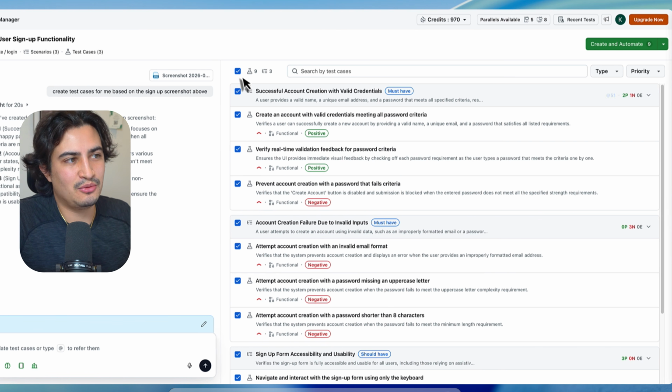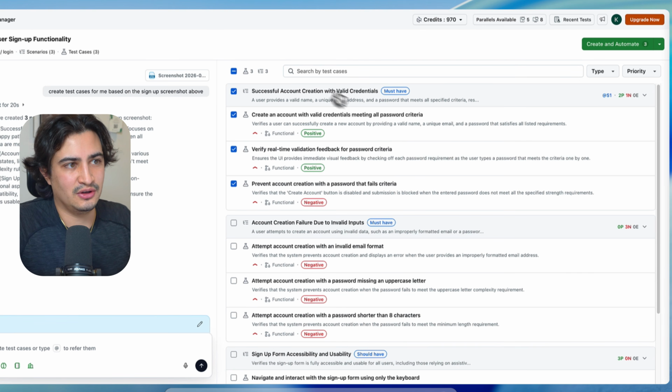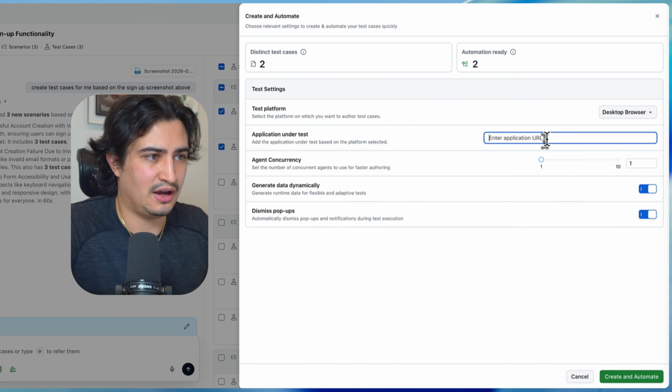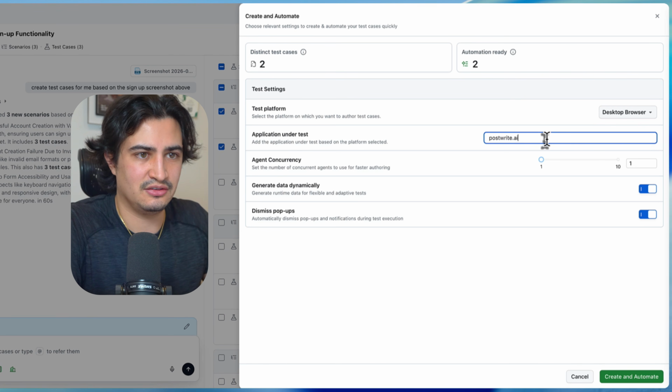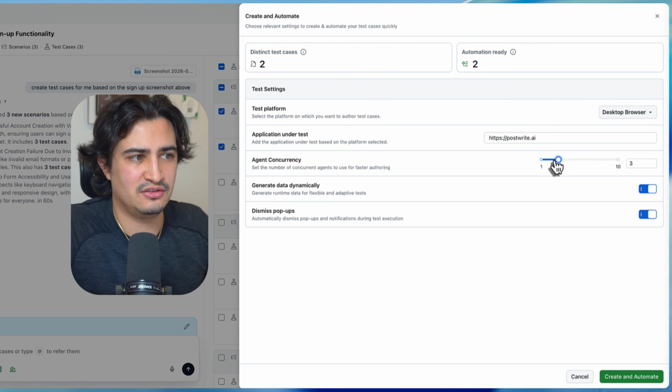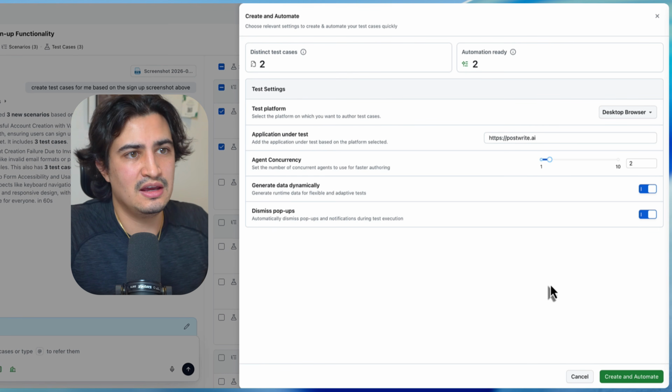So for now, let's just say we only want to keep the first successful account creation with valid credentials. And let's just say here that I actually don't want to keep this one. Let's only keep these 2, and let's create and automate these 2 different things. So now we can configure more things. Obviously, the application under test is postwrite.ai, and we're just going to go ahead and click create and automate. But you can see we could also change different things here. So we can change different concurrency for the agent, etc.